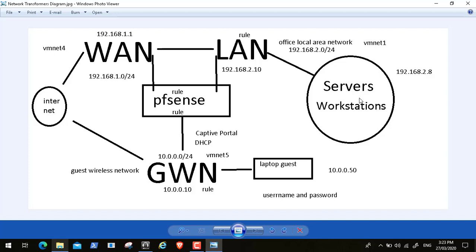So for example, if anyone here in this local area network wants to get to the internet, for example our domain controller at 192.168.2.10, he will talk to the LAN interface, 192.168.2.10, and then this interface will talk to the WAN interface, which is 192.168.1.1, and he can get to the internet. As I said before, if you have a guest coming to your office and wants to access the internet, it is not safe to put him on your office local area network, because this laptop, you don't know if it is secured or not.